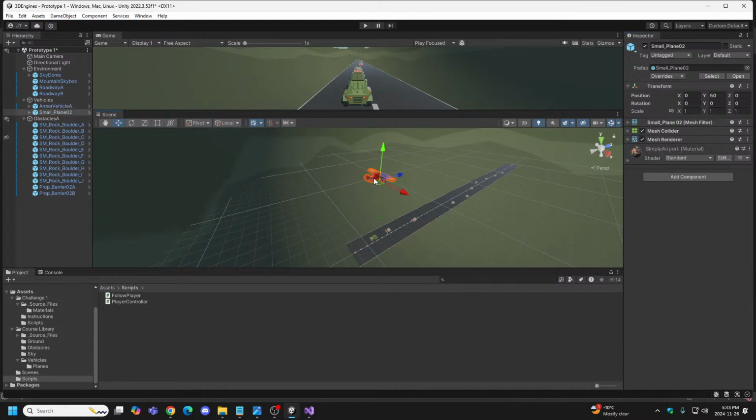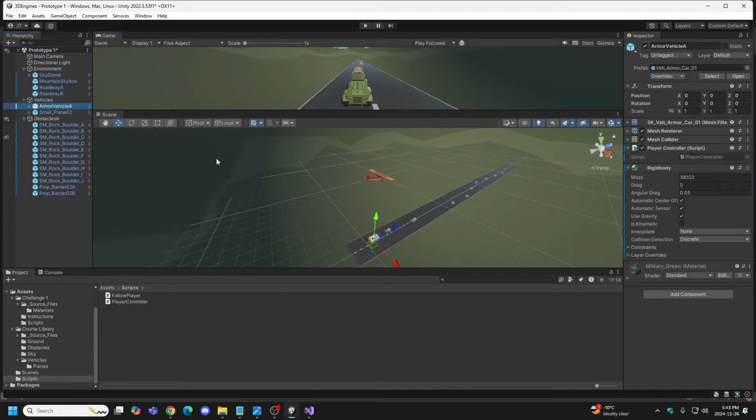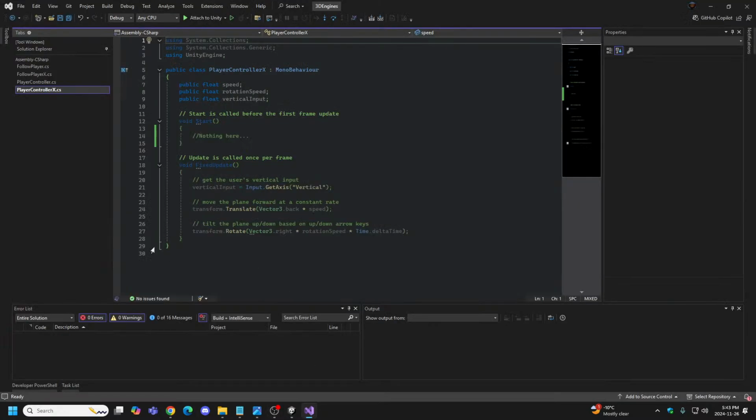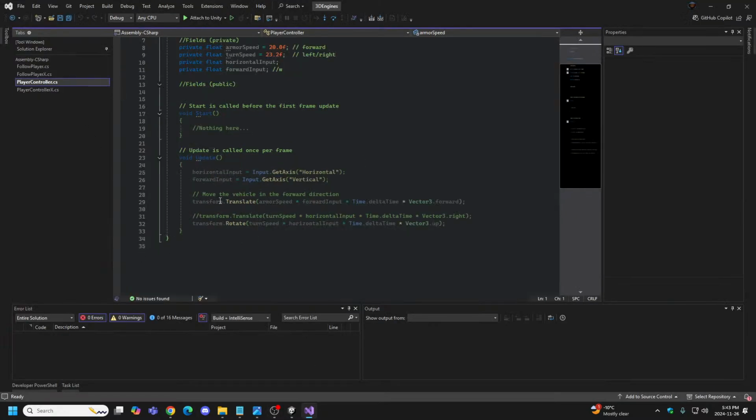Okay? So our airplane doesn't have a rigid body. Also, it's just staying there. It's not doing anything. So what does that tell us? We've got to think about this. What does that tell us? How did we move our vehicle or our tank? Okay, how did we move it?